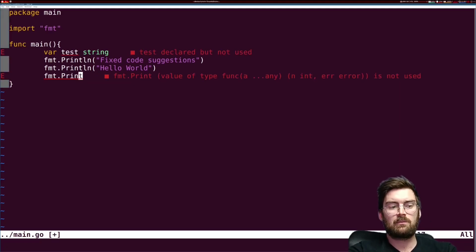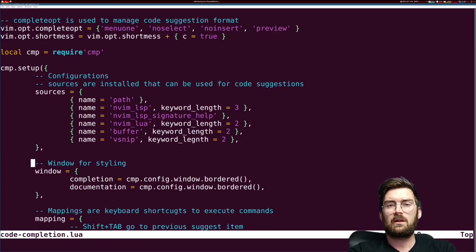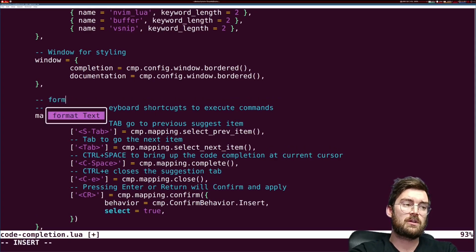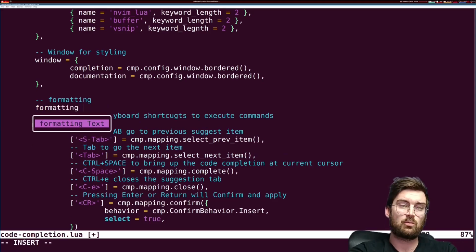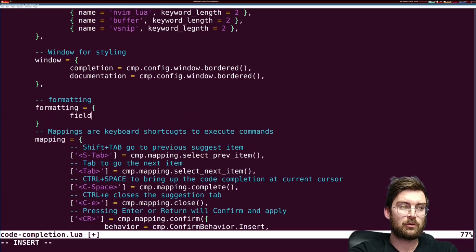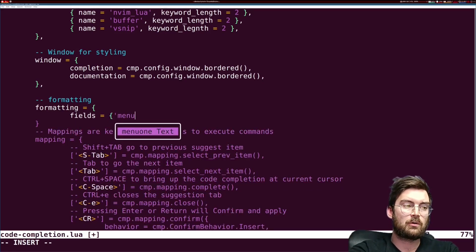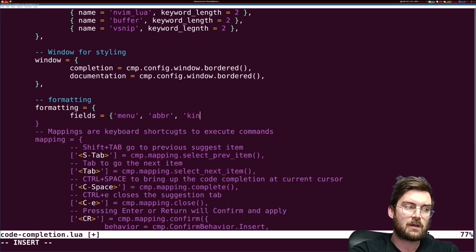Now we can style this even more. Sometimes if you have multiple sources and you want to know which source everything comes from, for instance, you can add icons, which makes it a lot easier to see which source has suggested what. So let's go ahead and do formatting. And we're going to add the fields that we want to format. We're going to want to format menu, abbr, and also the kind.